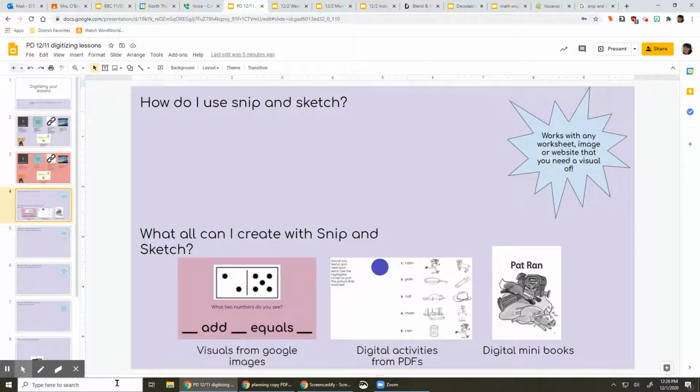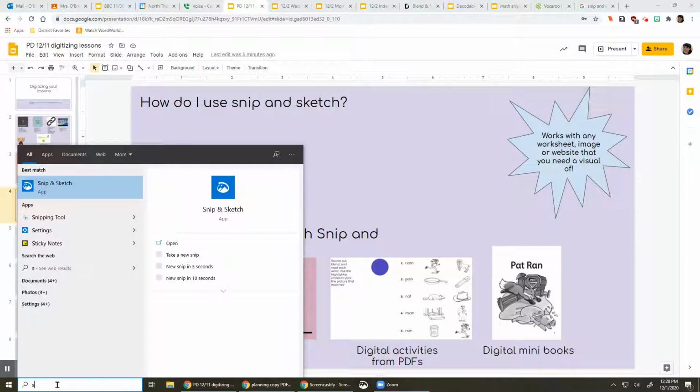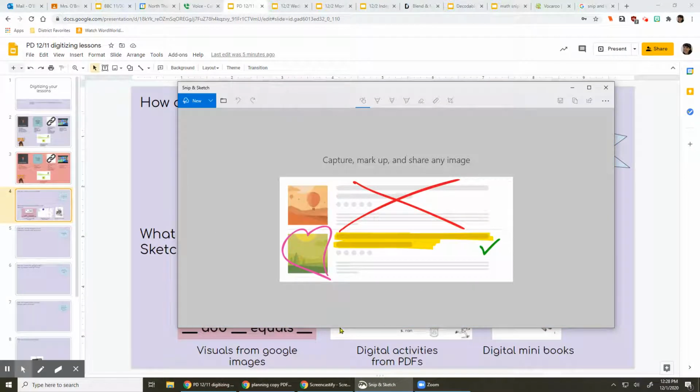Now, first of all, Snip and Sketch is something that is on all of our desktops, and it's an app that you can add at any point. But if you ever need to find it, you can go down to your search bar and just type in Snip and it'll bring you Snip and Sketch. Snipping Tool is the older variation. You can use it, it's just not as slick, okay? So the first thing you need to do is open your Snip and Sketch. This will allow you to take any image from anywhere you want, okay?